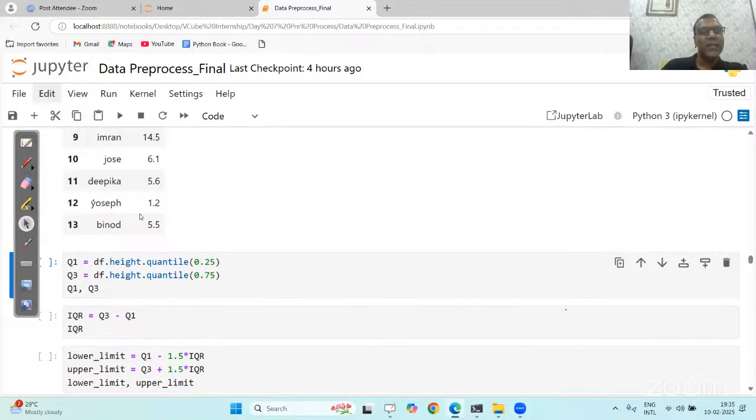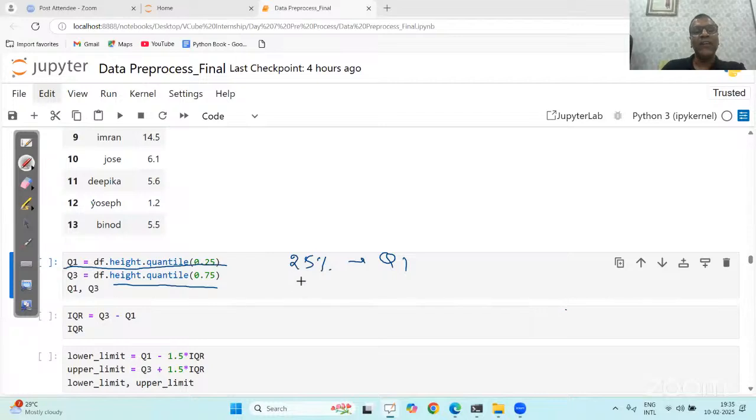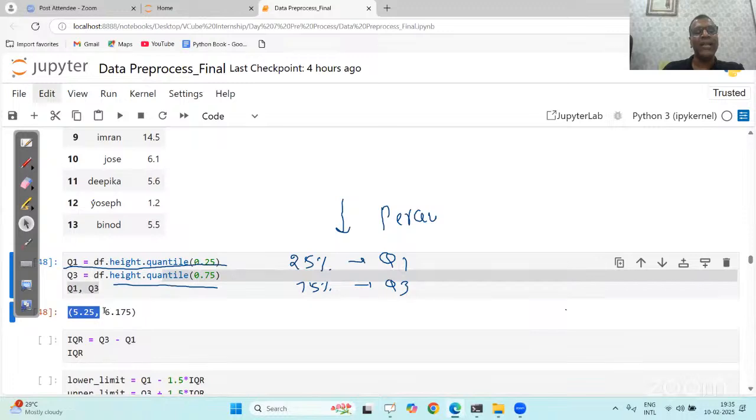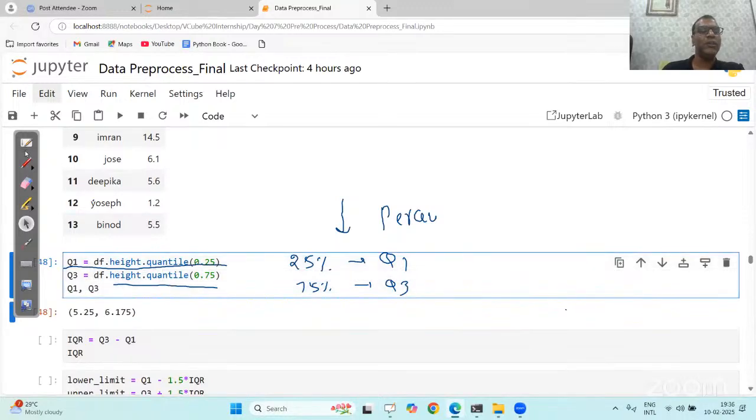Now I will be calculating, in statistics, the 25th percentile, which is called Q1. I will also calculate the 75th percentile, which is called Q3. Now, in order to do outlier analysis, I will use the percentile technique. First of all, I have calculated Q1 and Q3. So 5.25 is Q1 and 6.75 is Q3. Is it okay for all of you?